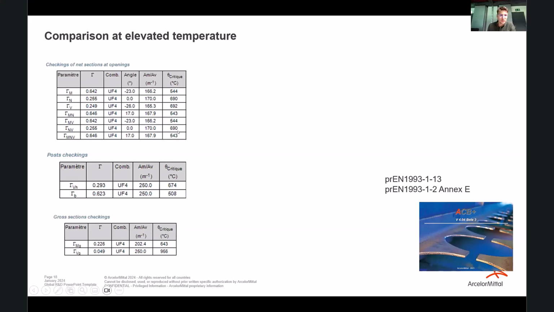And you can see on the last column of the tables the critical temperature of the beam that we modeled in ACB+. So the first table here is related to the failure of the opening. So it's the Vierendeel effect, basically. Then you have the web post checking, shear force here, and buckling. And then you have the gross cross-section checking. So the critical temperature is the lowest for the global failure of the beam, and we get, with the analytical method of Eurocode, 508 degrees.